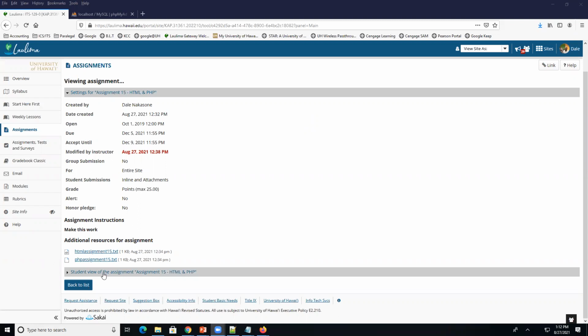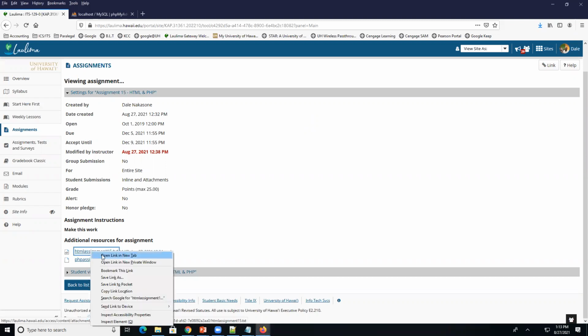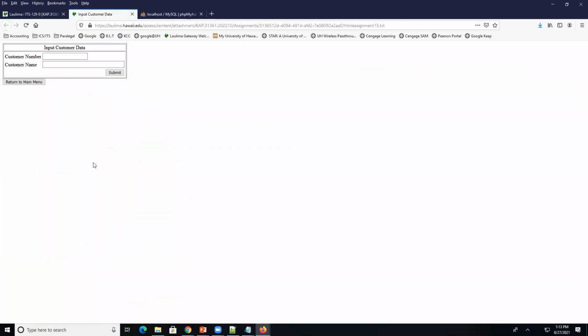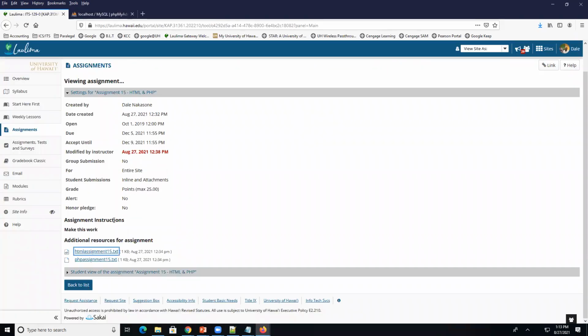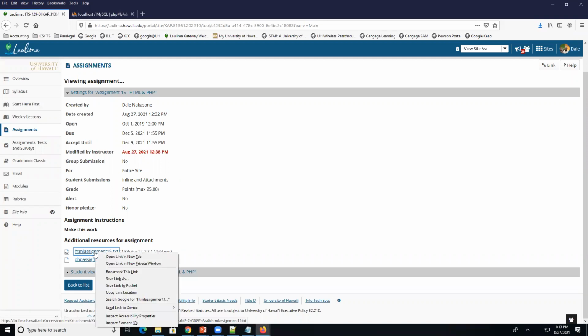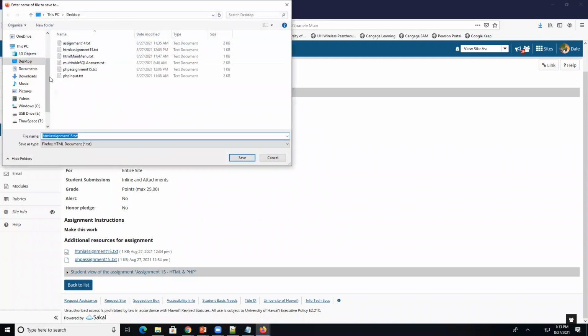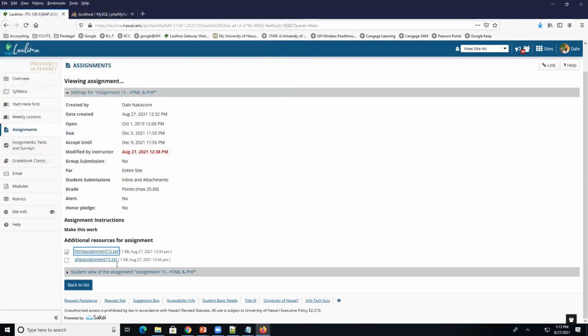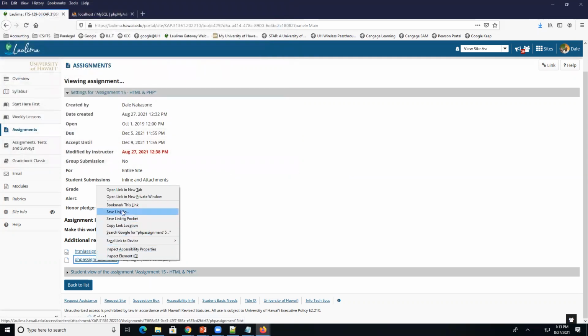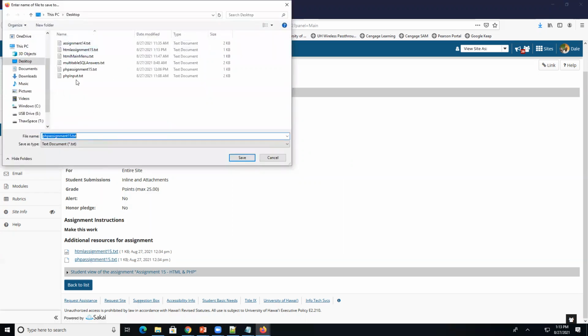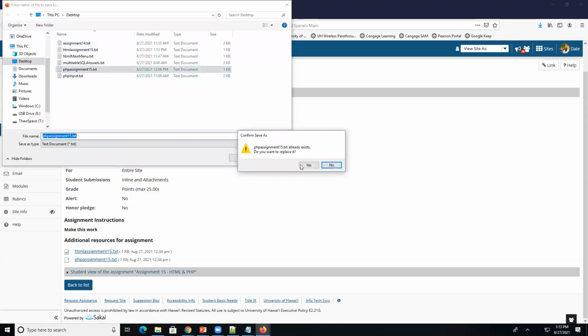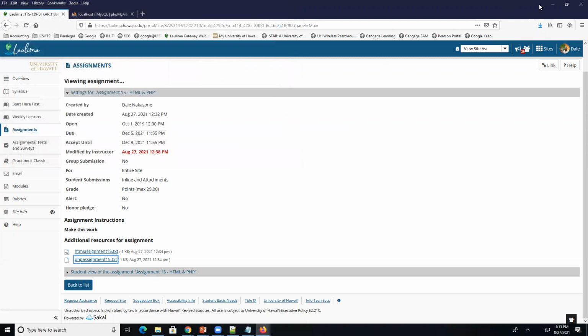All right, so I have a couple files over here. Let's see what you can do with it. If I right button click on this one and try to open it, this is what it looks like. But I should go ahead and save it. I'm going to save the link as, and I'm going to save it as this. I already got it before, so I'm just going to do that, and then right button click and save link as, and then PHP, and that's good. So I have these two files over there.